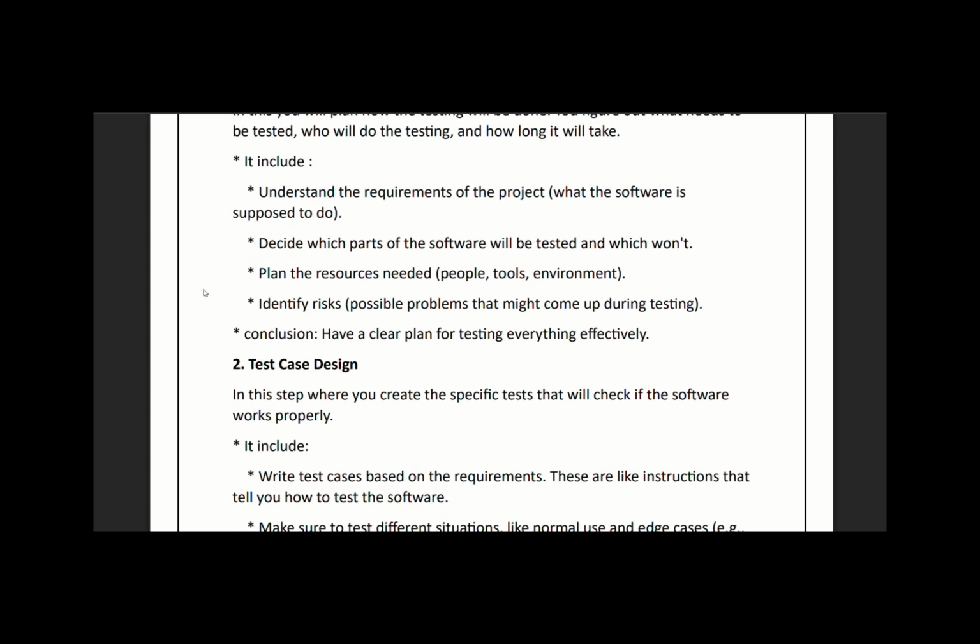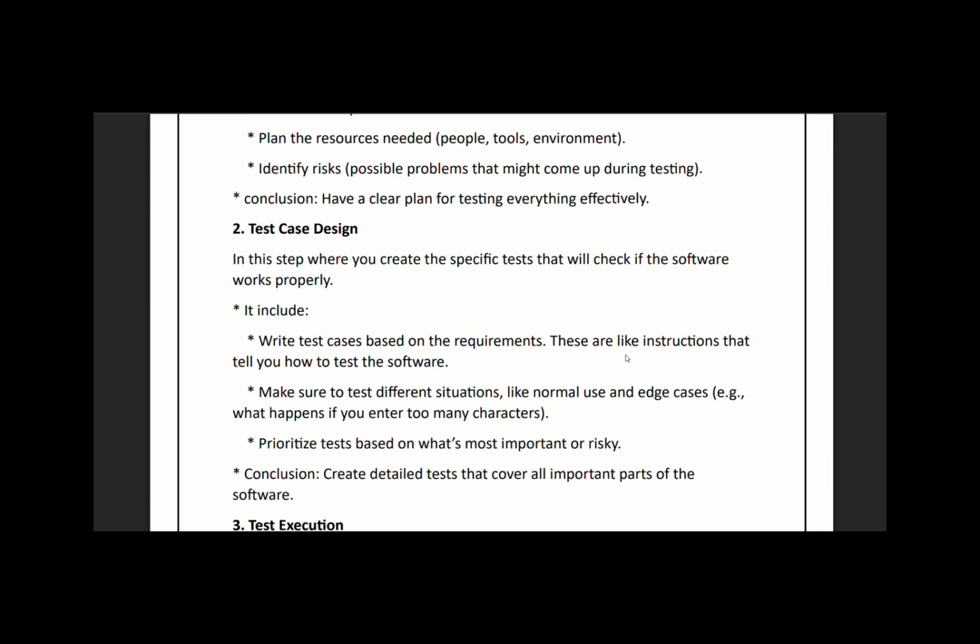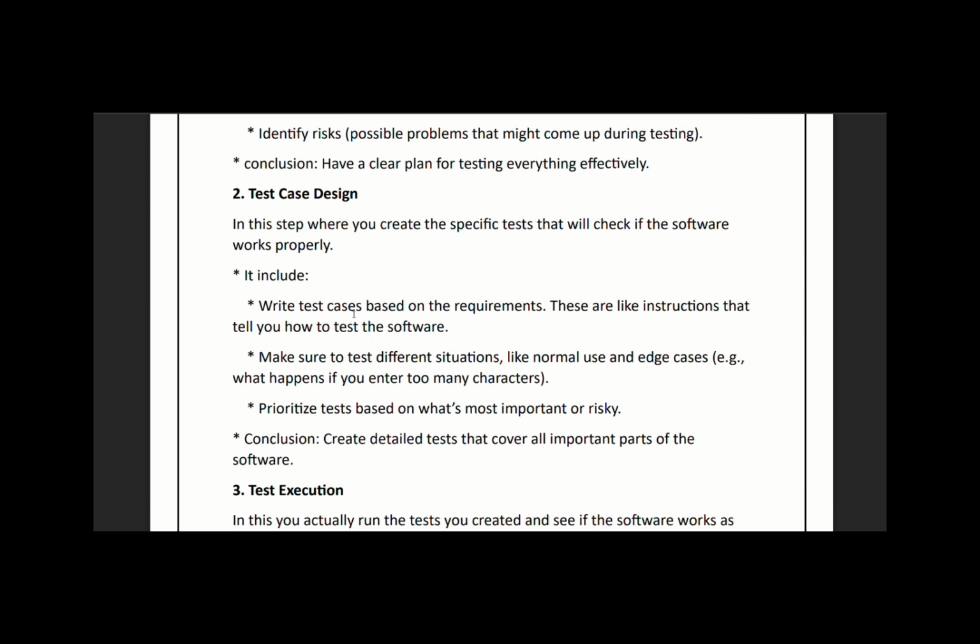It includes understanding the requirements of the project, what the software is supposed to do, and deciding which parts of the software will be tested and which won't. Plan the resources needed: people, tools, environment, etc. It identifies risks, possible problems that might come up during testing. In conclusion, we have a clear plan for testing. Everything should work effectively.